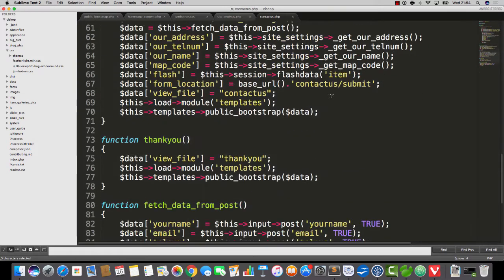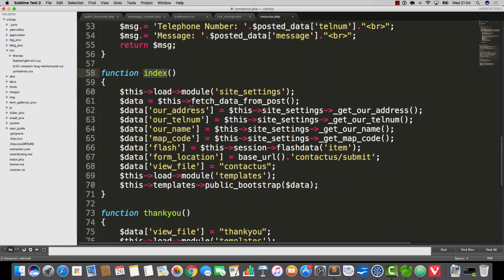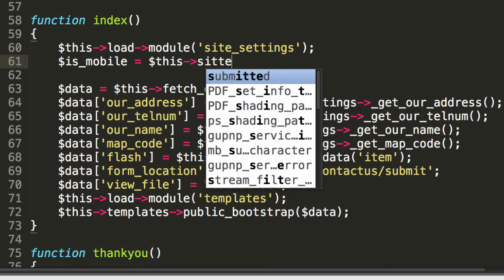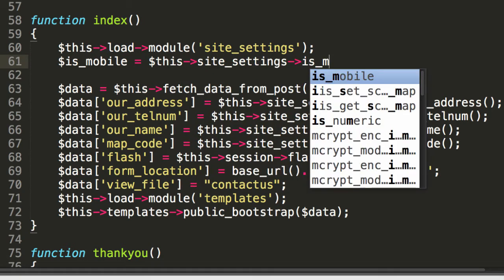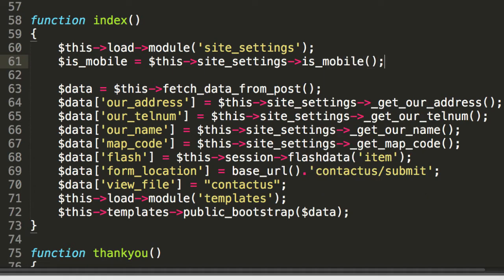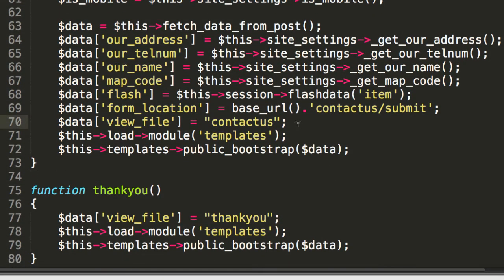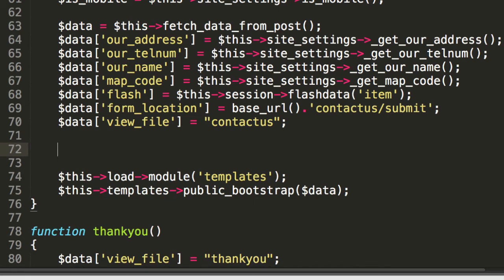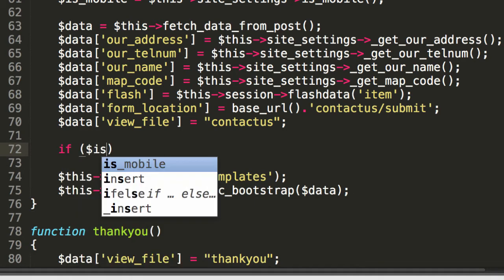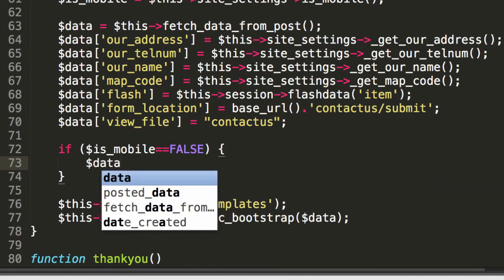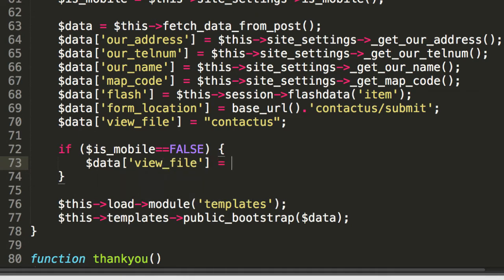We can go to index, and as you can see, everything here is nice and simple. Okay, so I'm going to say is mobile, is this site settings, is mobile. So we now have a true or false for the is mobile thing. And then just before this page loads, maybe about here, I'm going to jump in and say if is mobile is false, then the data view file equals contact us.